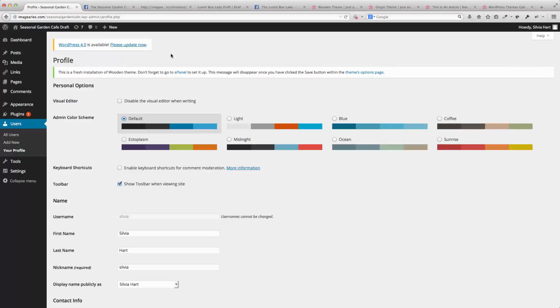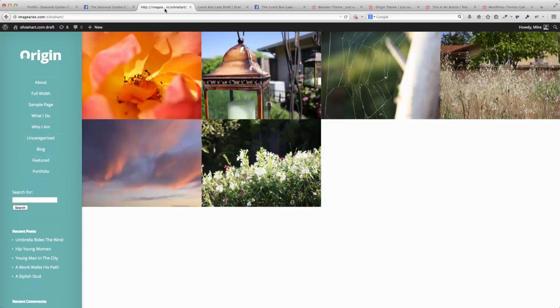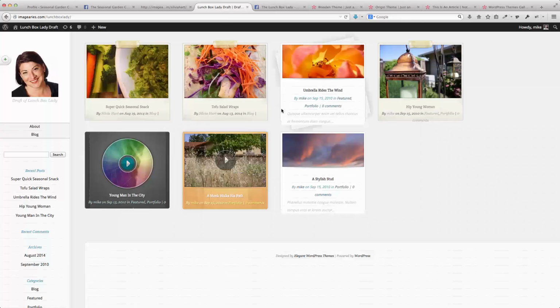Okay, and you'll have the same username and password on these other websites as well. So with this kind of tool set, we should be able to very efficiently get your websites up and running.